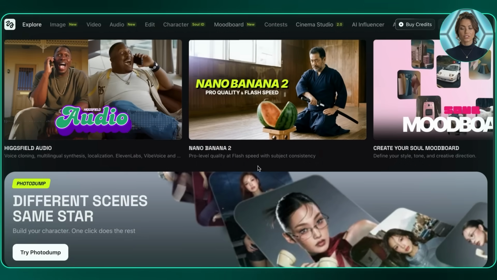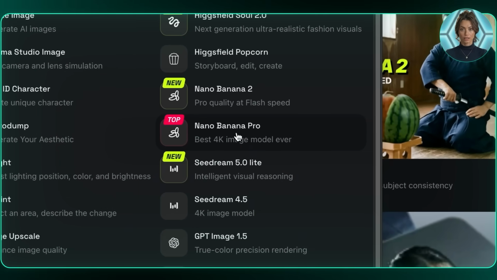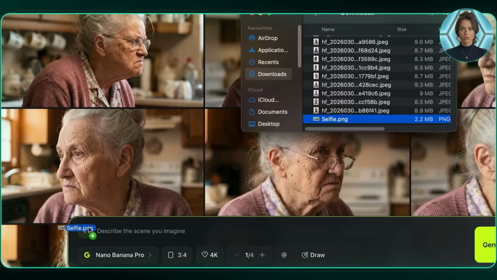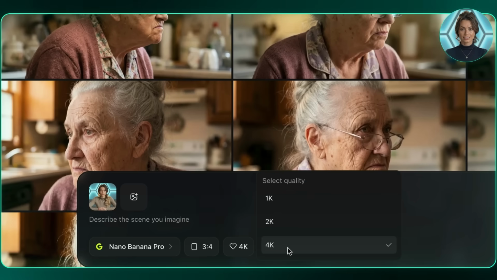Start by going to the Higgsfield homepage and open the Image tab. Select Nano Banana Pro as your model. This is the best option for creating consistent, high-quality images that will work perfectly for your Soul ID character creation. Once you're in Nano Banana Pro, upload a photo of yourself. In the settings, make sure the aspect ratio is set to 3:4 and the resolution is at the highest quality.